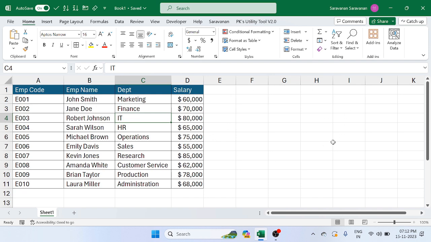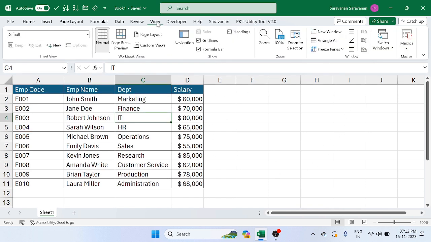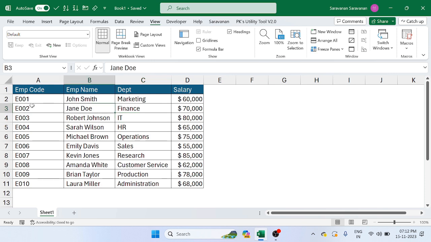I will remove these grid lines and all, so I'll go to View and uncheck Gridlines. Now we will do some VLOOKUP. This is a sample of 10 records. Suppose we have lakhs of records, the same method is what you have to follow. I have created only this much to make it simple to understand.